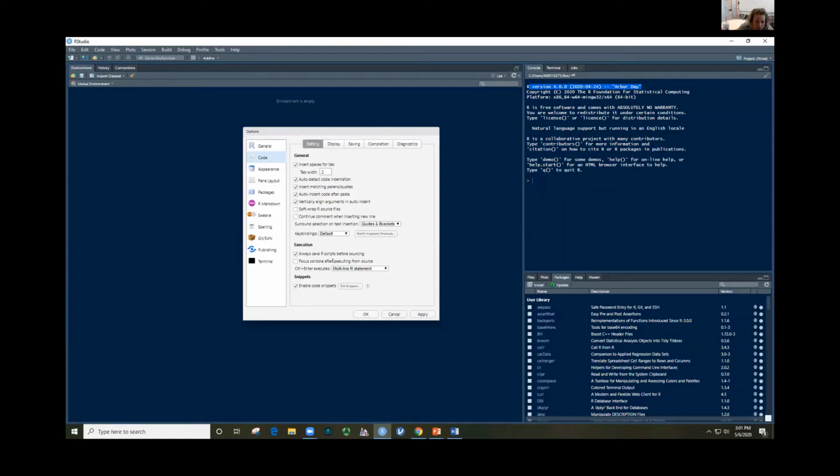Is it the code section? No, it's not the code section. Where is it?